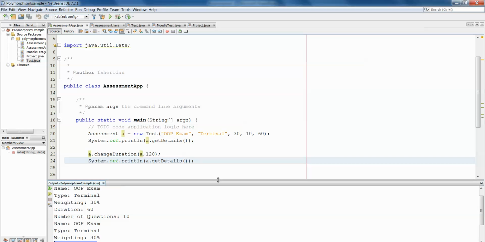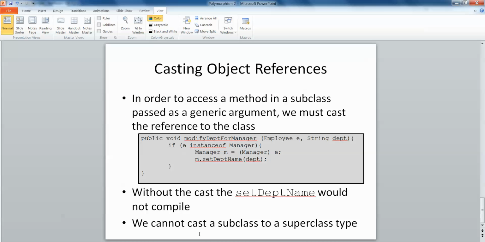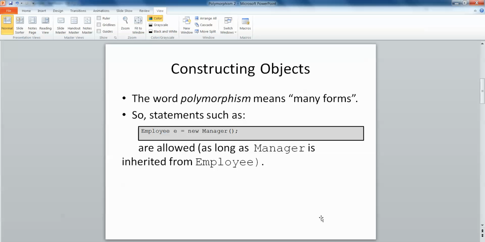Had we declared A as an instance of project or something similar, you would have found that when we passed A in here, it wouldn't change any sort of duration. So again, polymorphic objects can have many forms in much the same way as methods can have many forms, and we will find a great use for these when we come to arrays of objects and array lists. But for now, just be aware, when we construct an object, we can construct it with its subclass type, and then we can cast it later on to change it.